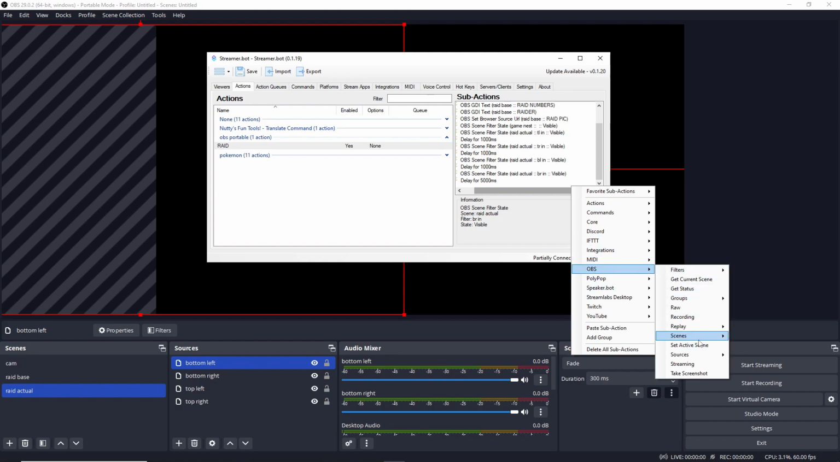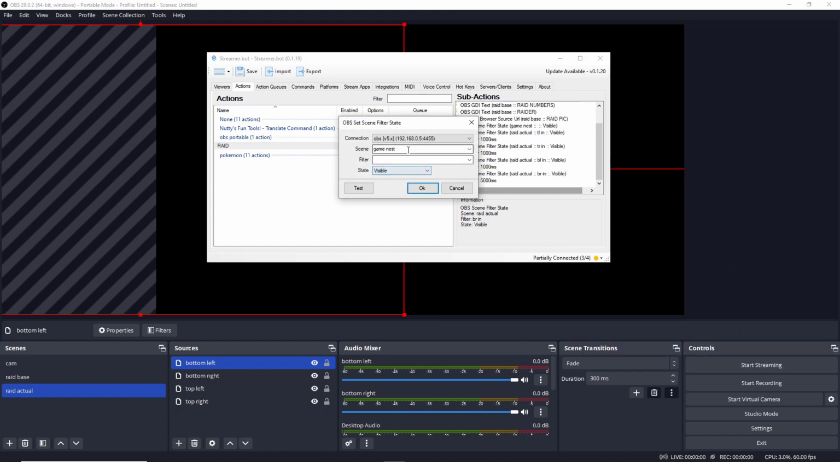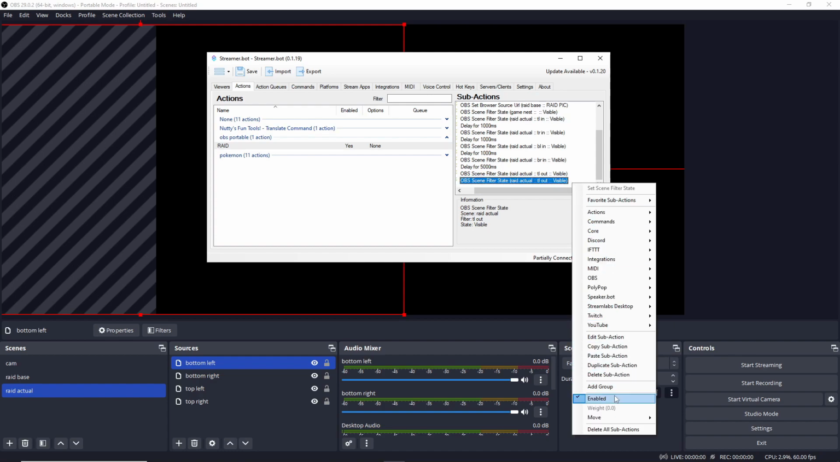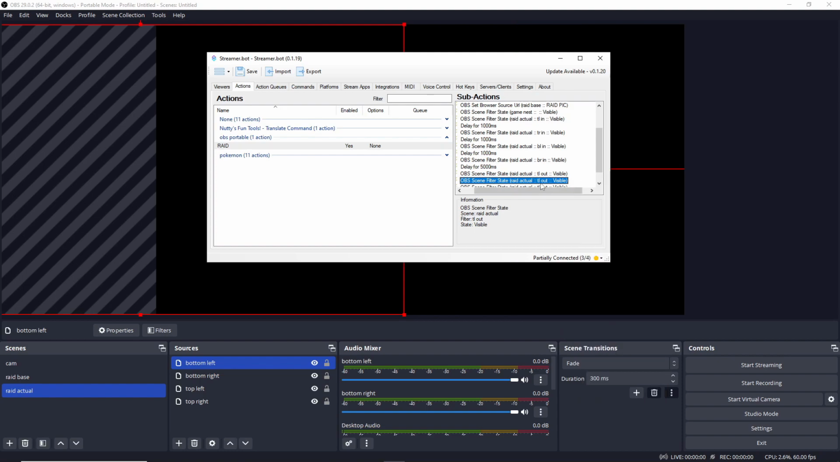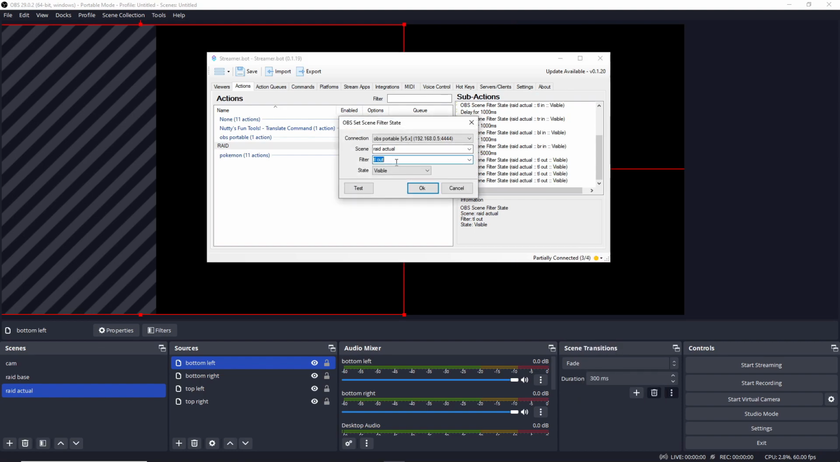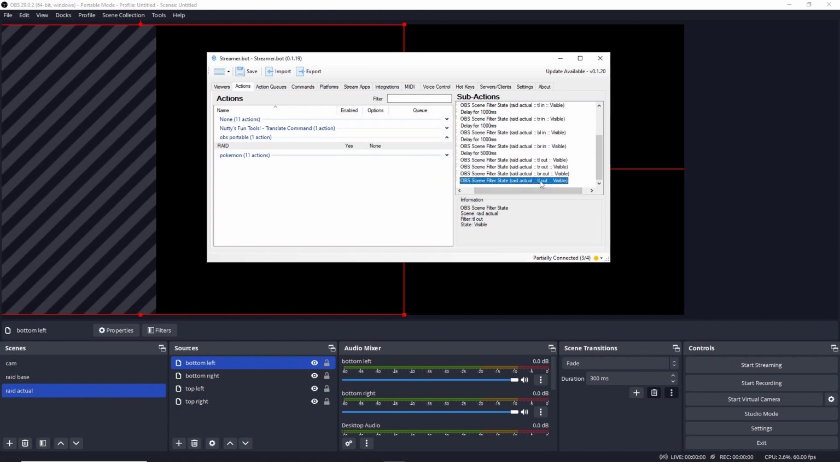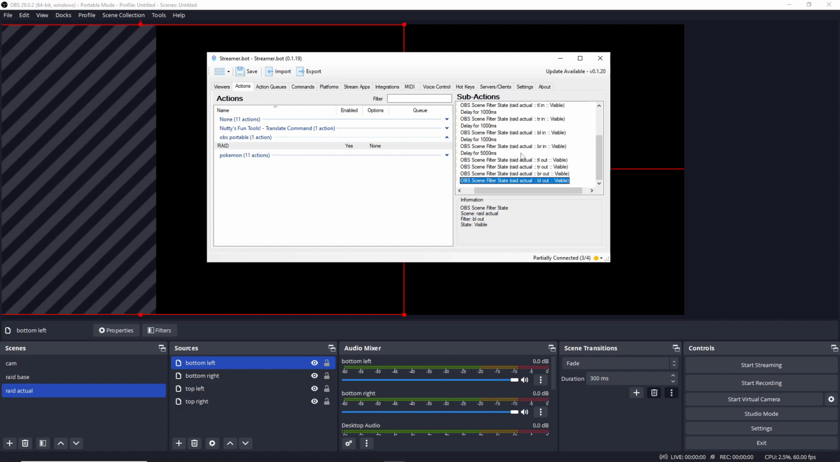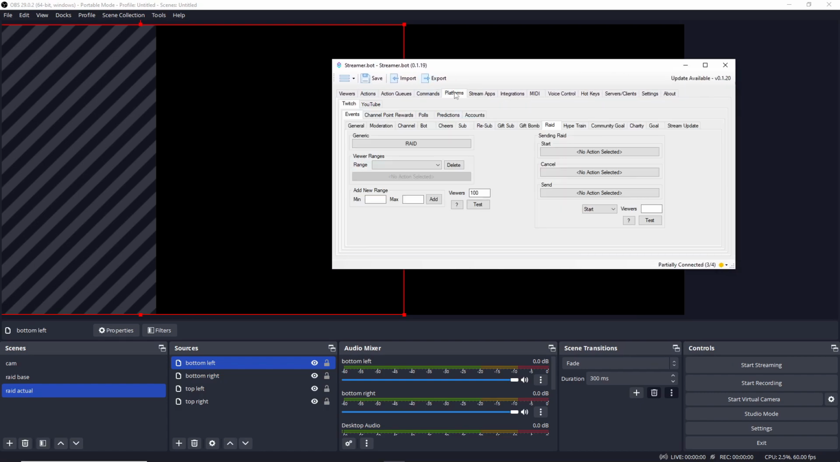So we're just going to go to OBS, scenes, set filter state, and then just find the outgoing filters. So top left out, copy sub action, paste sub action, and then just go in and change the different ones. Top right out, bottom right out, and bottom left out. So that's going to tell it to move it all in, wait 5 seconds, move them all out. Now if we go test it, we'll go platforms, Twitch, raid, test with say 100 viewers, see what it does.